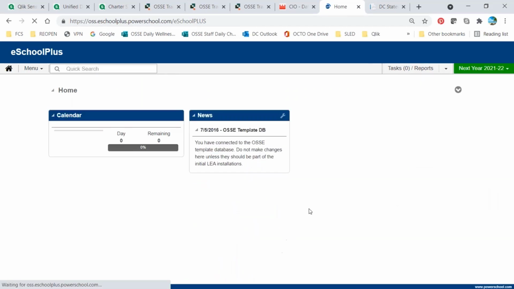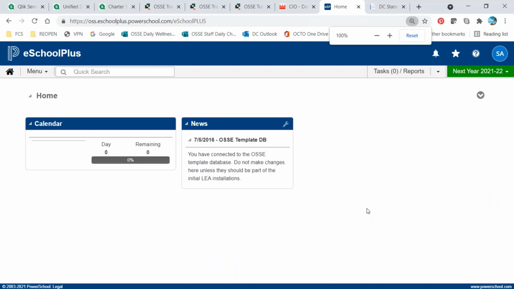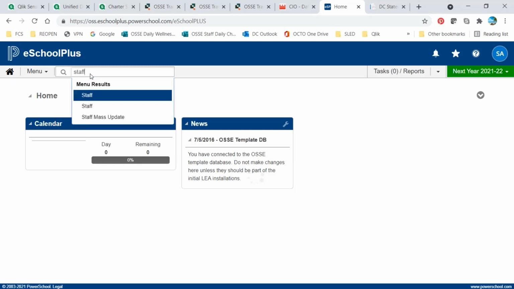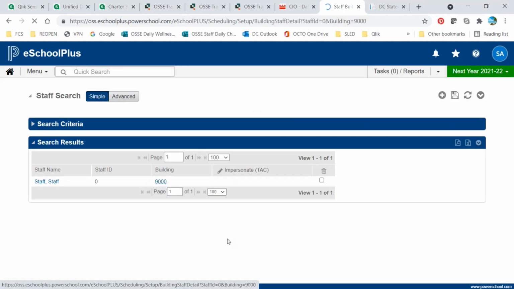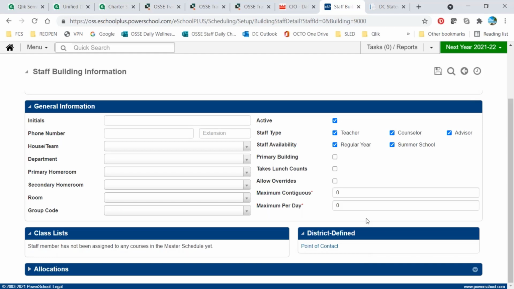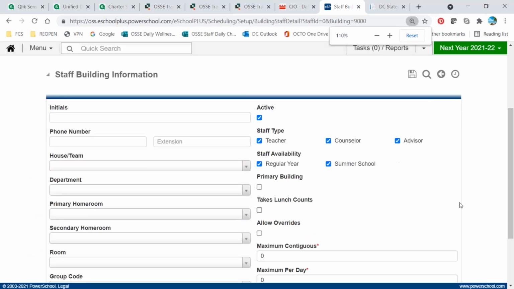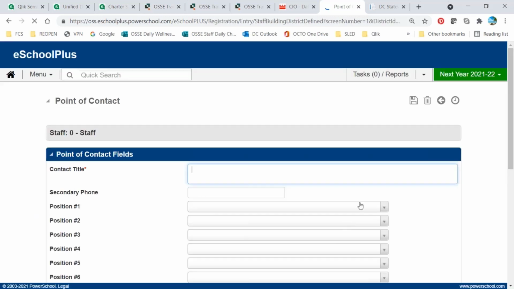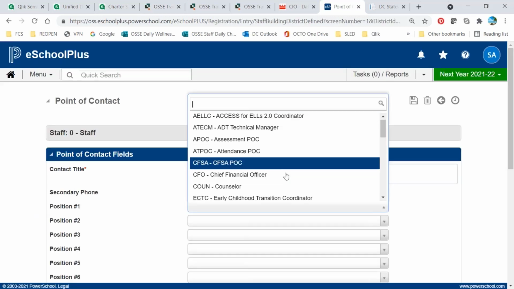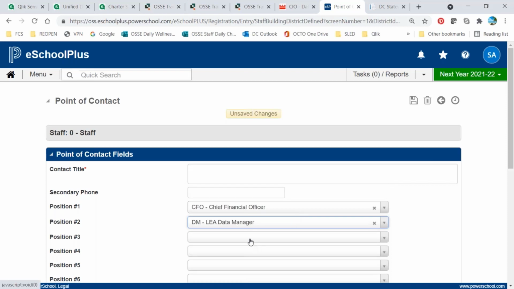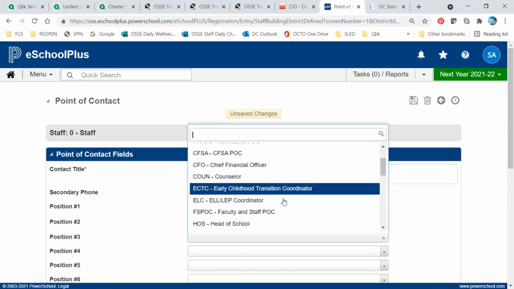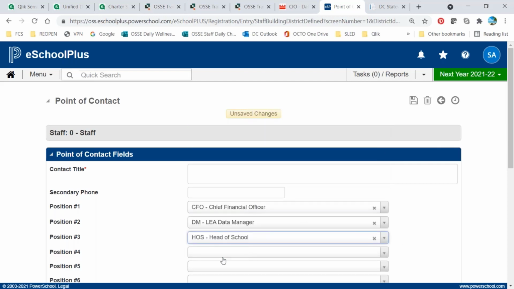In eSchool Plus, just really quickly while we still have your attention for the next couple of minutes, if you go to staff in eSchool Plus, we have the user guides on the site. If you click on the building number for your staff member, there's a points of contact section here in the lower screen. It's a little small, sorry. In here you can select those POCs from a list. You can always search for them, because the list could be a little lengthy. Like we said earlier, the order does not matter in here. Always make sure your head of school is as accurate as possible for certification purposes.